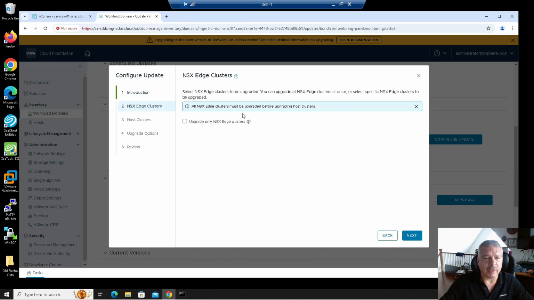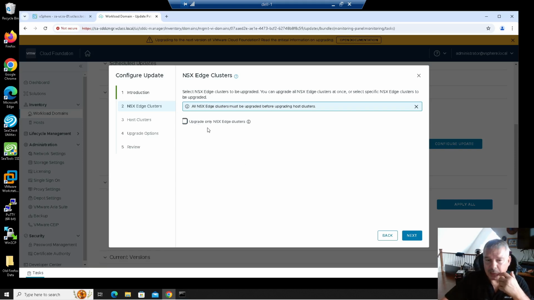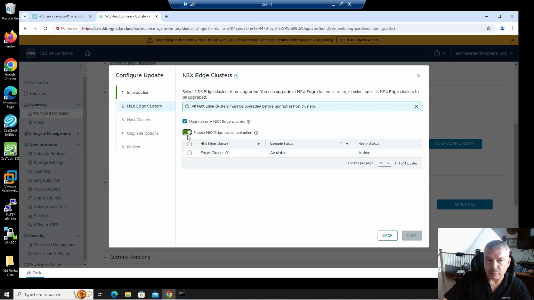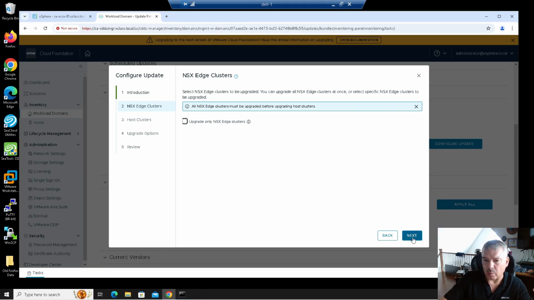It says all edge clusters must be upgraded before upgrading the host cluster, right? So I can say upgrade only NSX edge clusters, or I can say enable cluster selection. If you only want to do the edge cluster and maybe do the manager later, that's probably when you're going to select this, and then you're going to maybe pick and choose which one you want. I don't care. I'm going to say do it all in one shot.